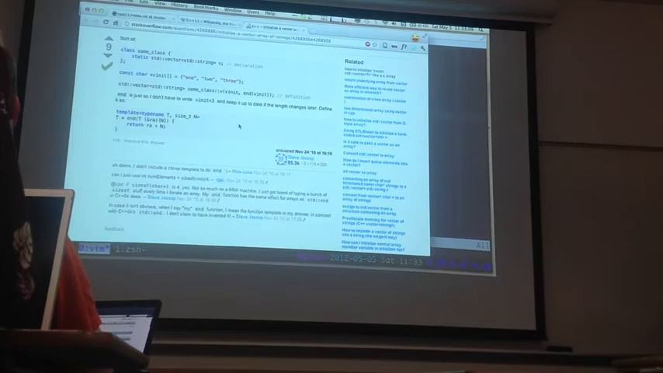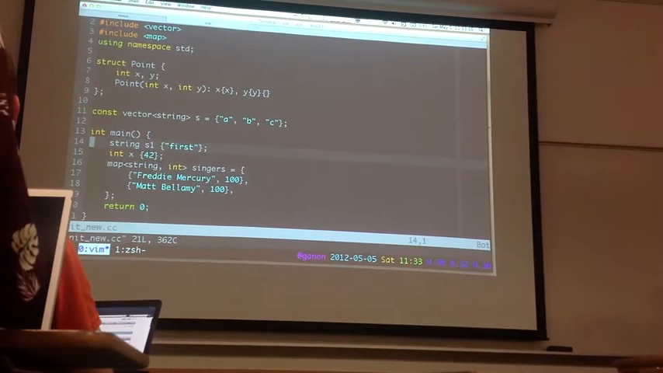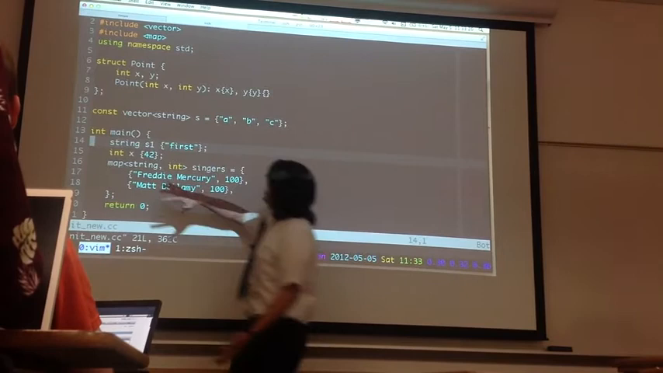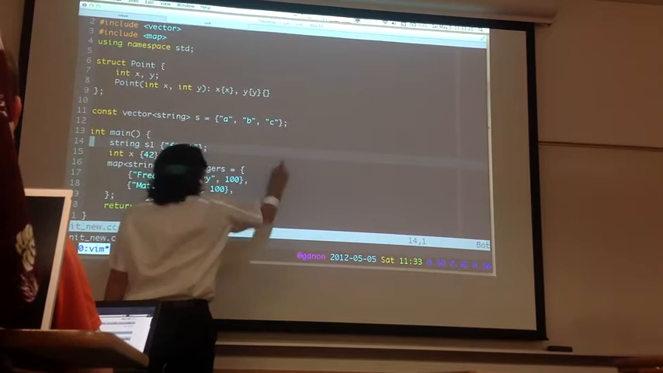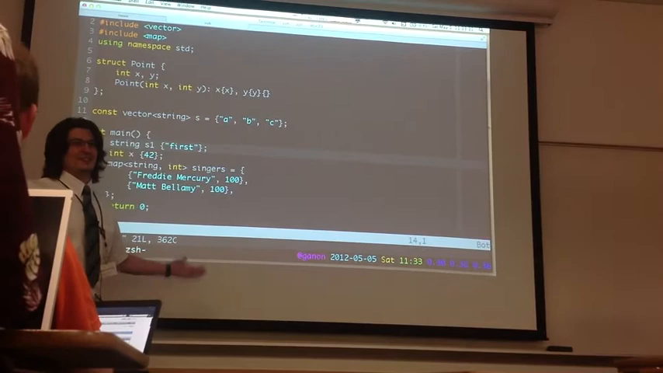Well, I find the alternative syntax much simpler, right? You can do, this is valid C++11. You just say, okay, well, I want a constant vector of strings called S and initialize it this way. Welcome to the future, everyone.